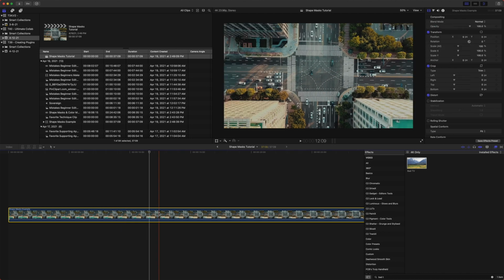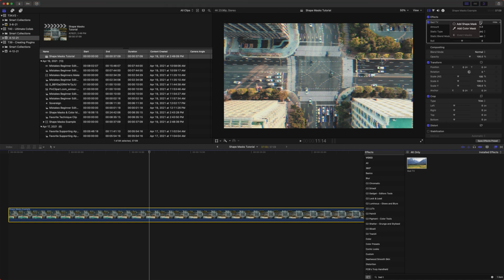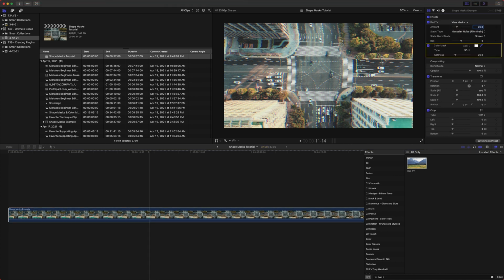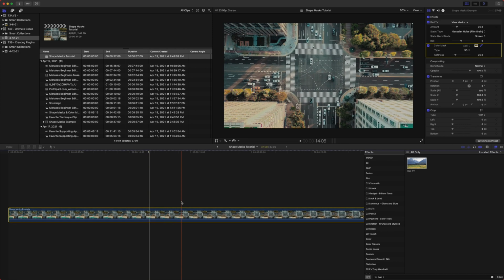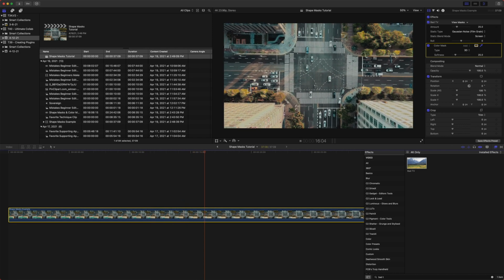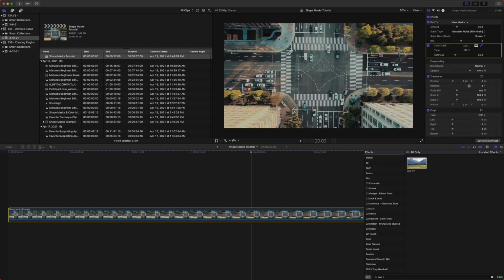The second aspect I really love is the color masks. So once again, I'll add that bad TV effect, click on the circle, add color masks, and let's just select the green of these trees. Now you'll notice that the effect is only applied to the trees, so you can get really interesting looking effects just with a couple clicks.